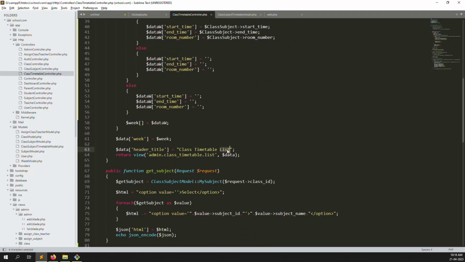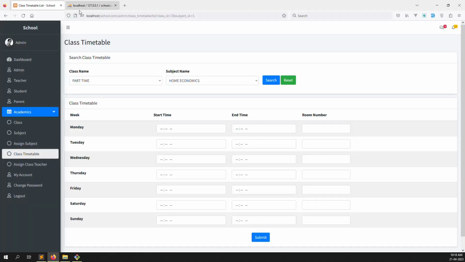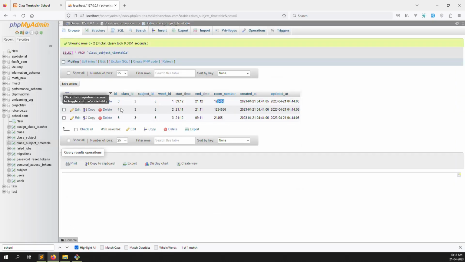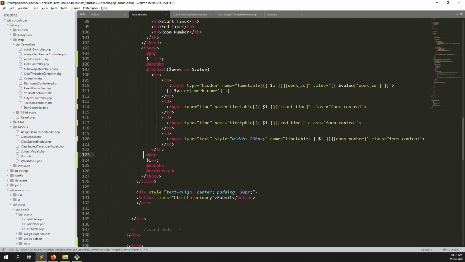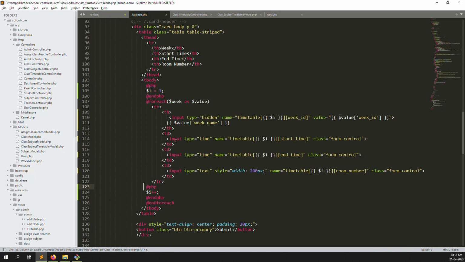Let's remove the list because it looks like it's not better. Headers means these are the header titles. I refresh the page. So now no error. Whatever data we are getting inside here, we need to show inside the list page. So start time we are already getting. Just go here in times, and you can put the value.